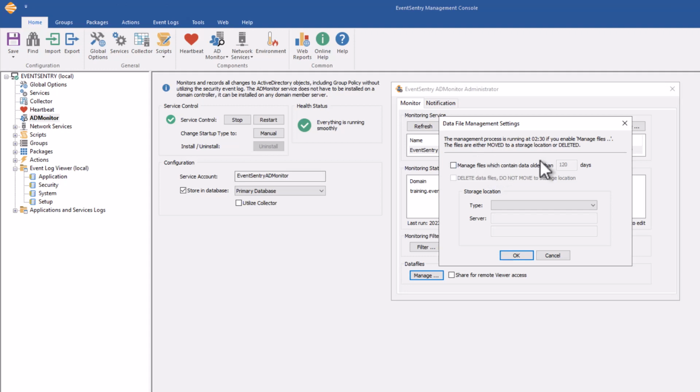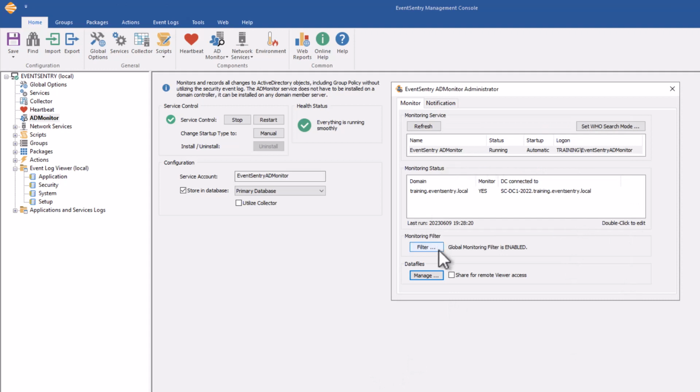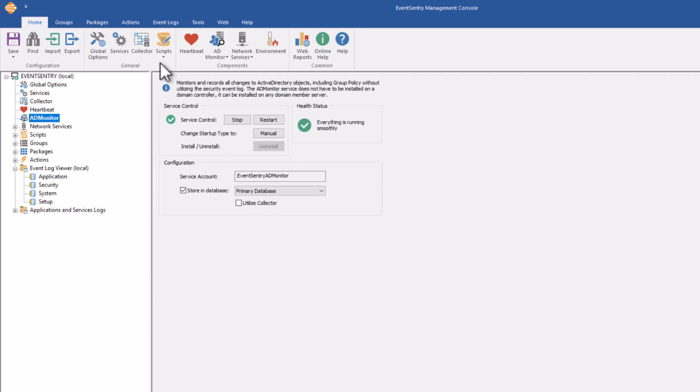What's important to note here, this data does not affect information you see in the web reports. ADMonitor has its own offline AD database that you're managing with this. But once it's written to the EventSentry database, the actual SQL database, it will stay there for as long as you keep it in there, and that's essentially controlled with the usual EventSentry database purging utilities through the web reports or the command line utilities. But EventSentry ADMonitor does have its own Active Directory cache, so to speak. So there's a difference between viewing the data in the database.